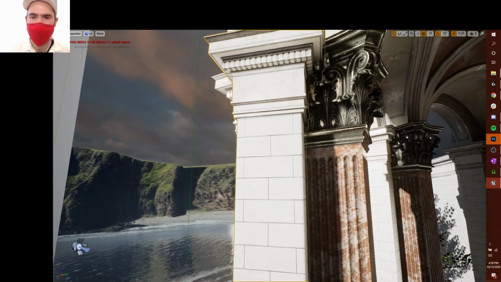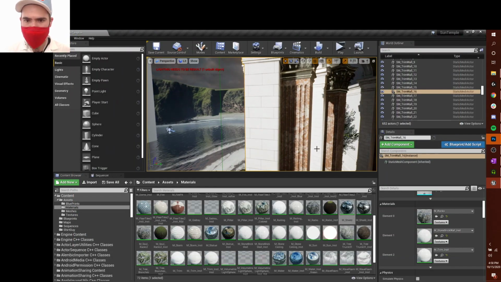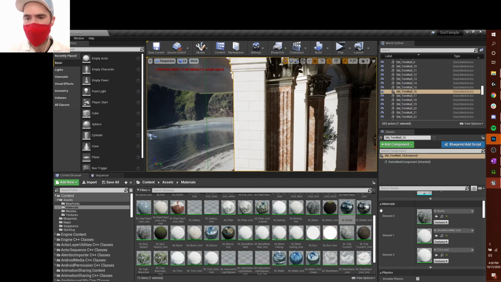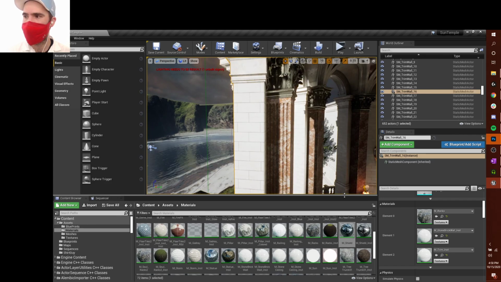So you can drag materials onto objects directly into the editor window. You can drag them onto the material slots in the details panel. That's up to you. A lot of different ways to do the same thing as with any program.